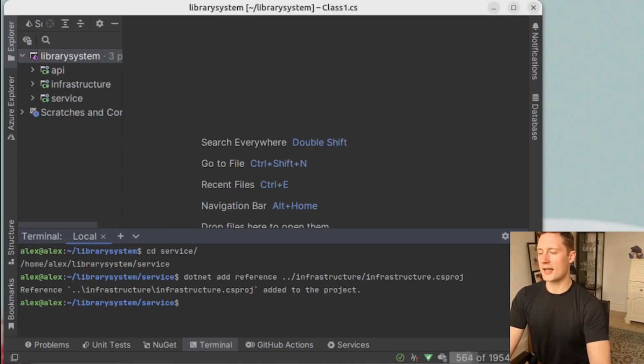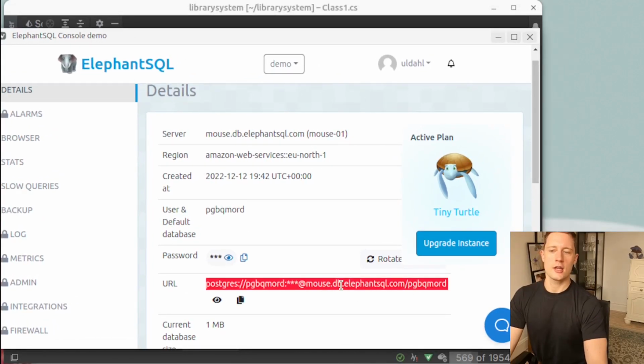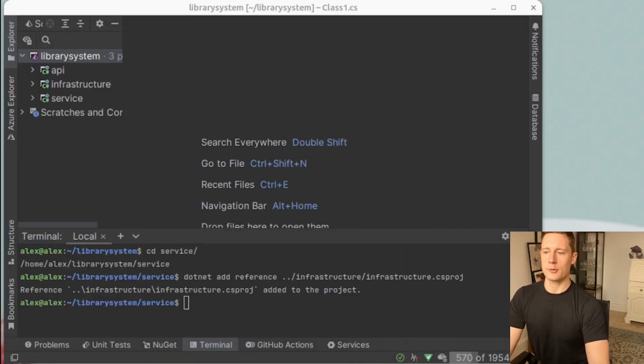Anyways, we're going to start connecting to the database. And what we need to get is we need to get this connection string here. So just copy your connection string. There is also a copy button here. And we're going to add this as an environment variable.